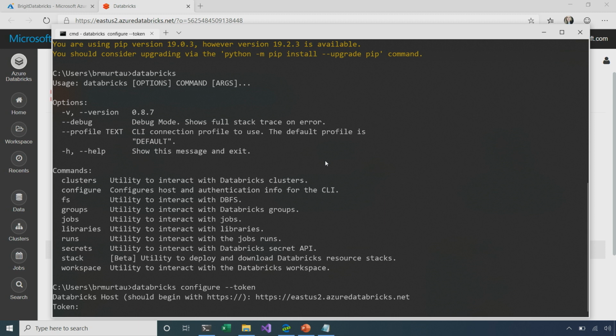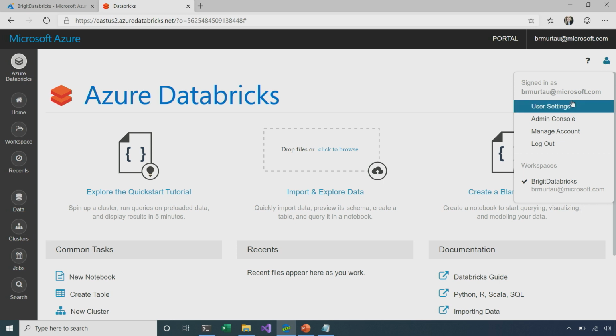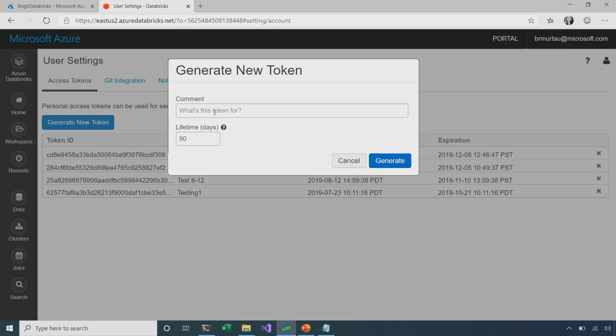Now we need to enter a token, which is a special identifying string that'll allow us to log in and connect to our Databricks workspace. So what I can do to get that token is I'll go back to my workspace, and then I'm going to click on Account and User Settings. I'll say Generate New Token, and I can call this one "for the exciting 101 video," and we can just leave it as a lifetime of 90 days.